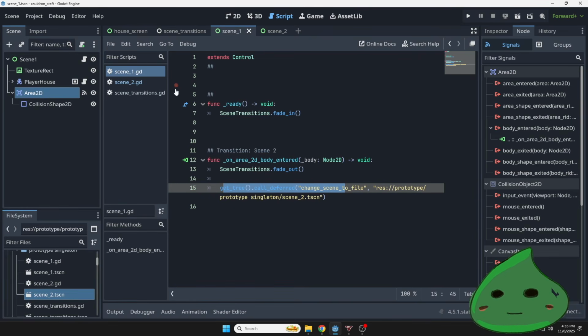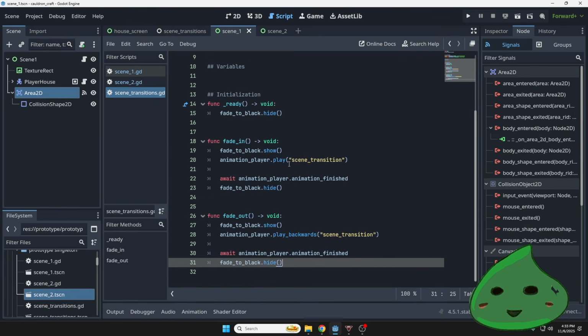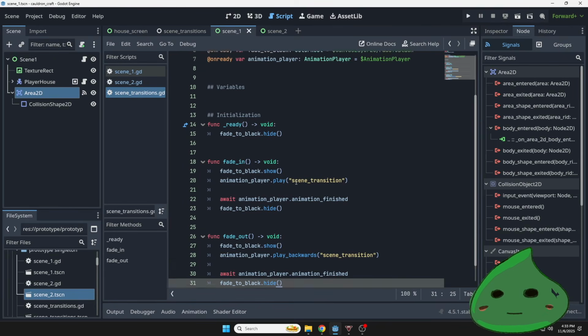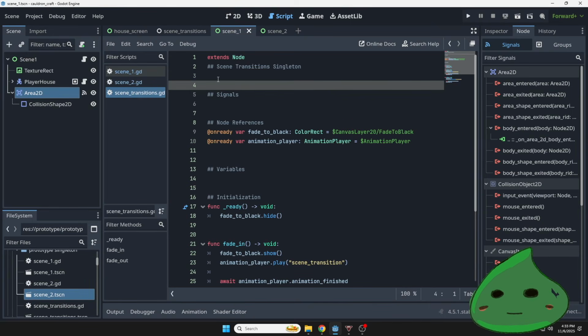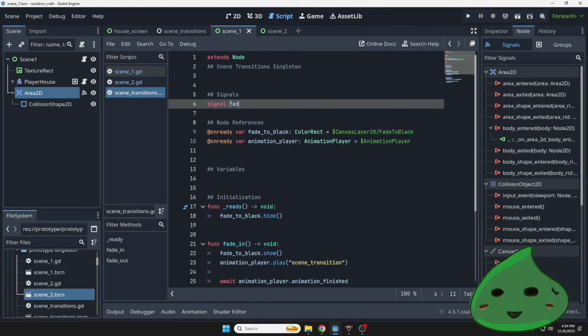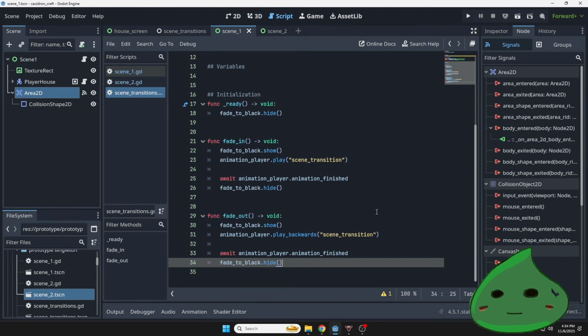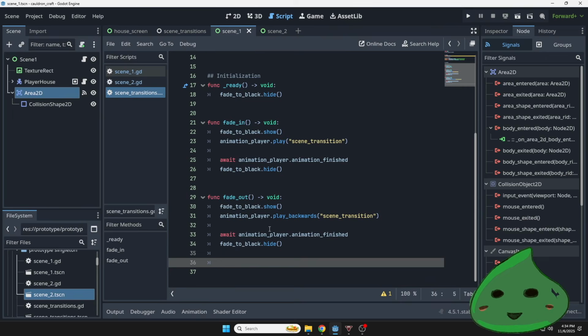So we have to make one tiny fix to our singleton, and what we want to do right here is we want to emit a signal. So we're going to go right here, we're going to do signals, and then we're going to do signal fade complete. And then we're gonna have to use this right here. Once our fade out is finished, we're gonna do fade complete dot emit. So that whenever we finish fading out, it's gonna send a signal to whatever is going to receive it.